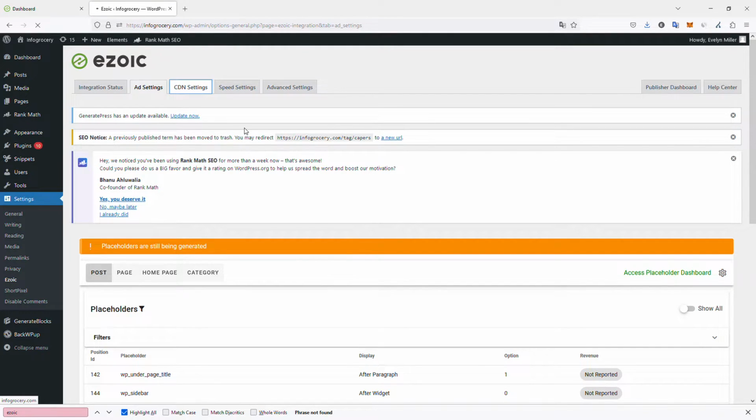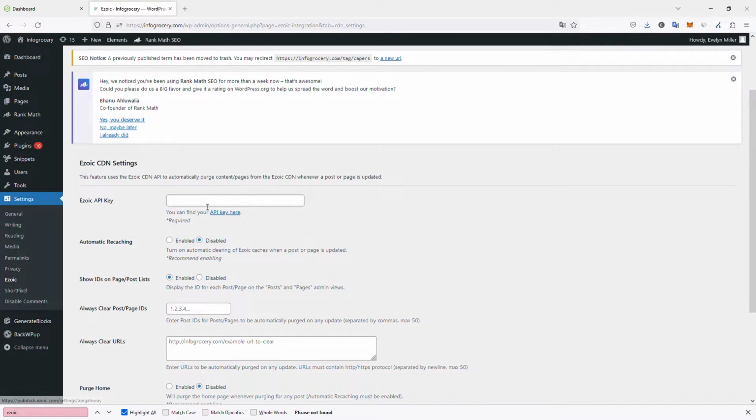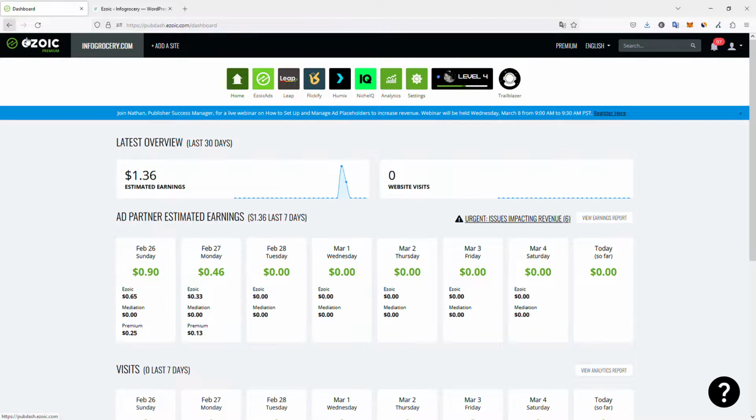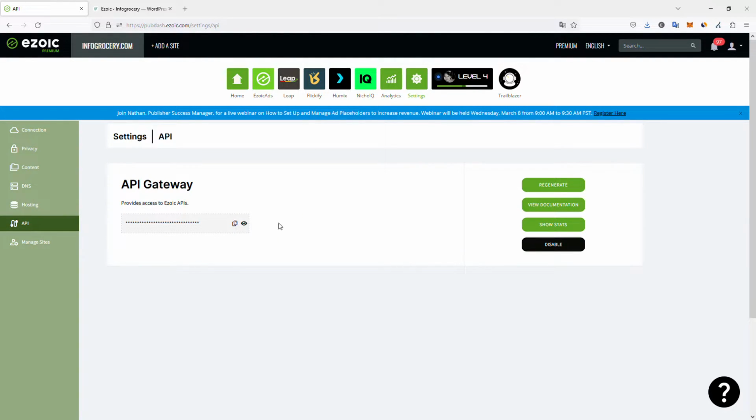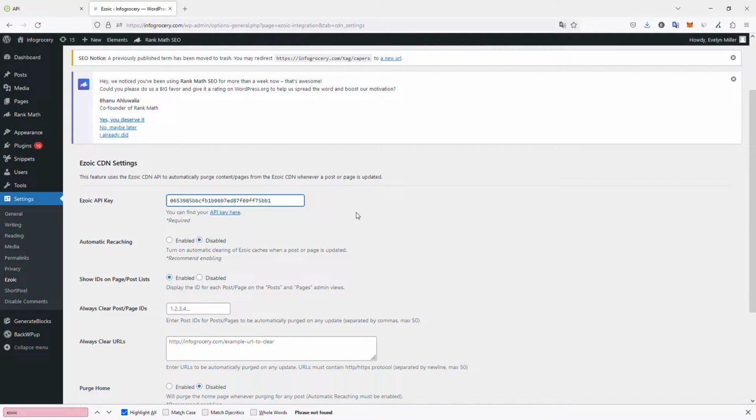Then check the CDN setting, and here in the CDN setting, it's important to put your Ezoic key. So here on the Ezoic dashboard, navigate to settings, then find the API here, and activate this Ezoic plugin if you have not activated it yet. Then copy your API key and simply paste it here.